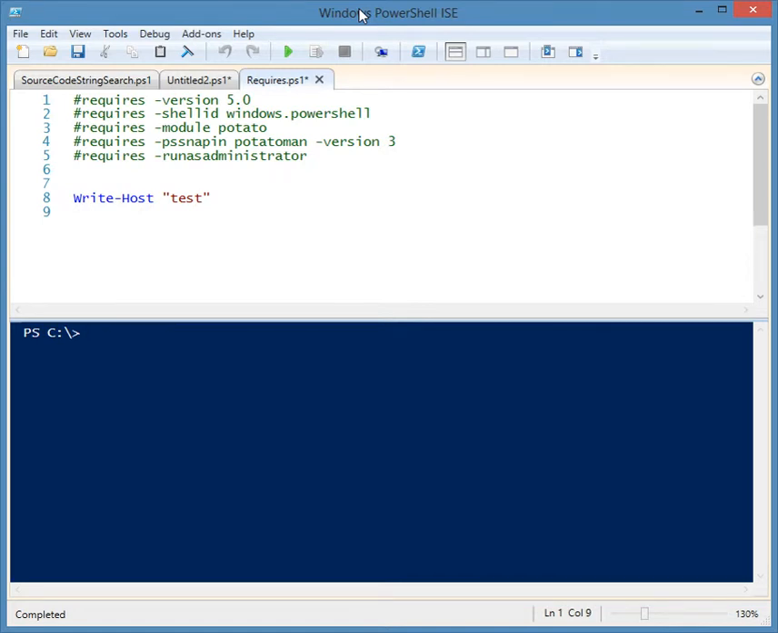So let's take a look at how you can set simple requirements for your scripts that will prevent people from running into trouble when they execute them. This is a special comment that you will put near the top. It doesn't have to be at the top, but it has to start like this. Pound, which is the line comment character, and then requires right after it. And then after that, you have different parameters that you can use to require different things.